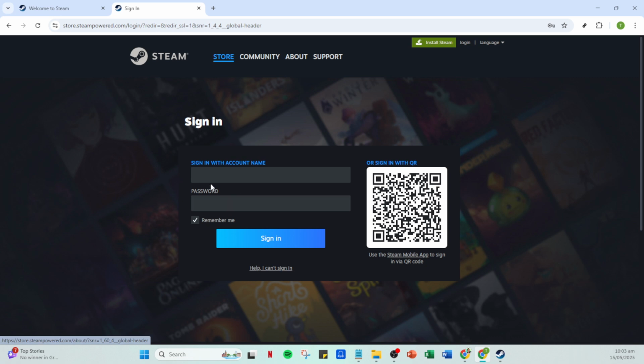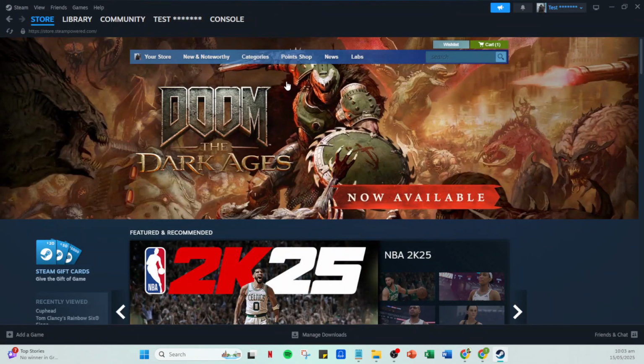It'll prompt you to enter your account name and password. Remember to keep your credentials safe and secure. Once you've input your details, click sign in. After signing in, you will be directed to your Steam homepage.